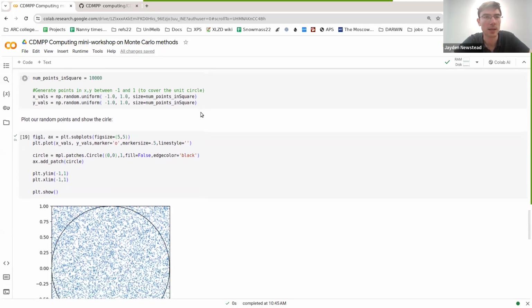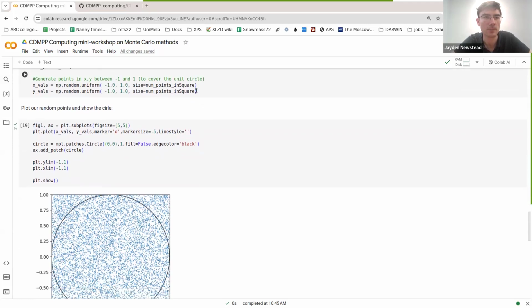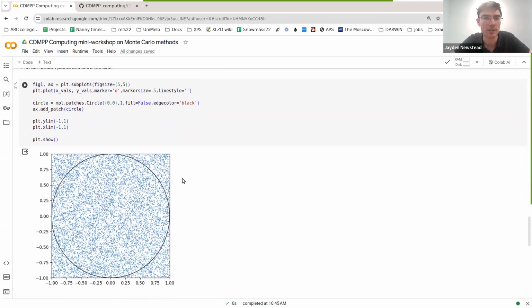Okay, so what does that look like? Let's just do this example really quickly. We'll throw 10,000 random points between -1 and 1. So that covers the whole unit circle. And then we'll plot them in this graph here. And now here I've put in the unit circle. So we've got this unit circle with all these points that are randomly, uniformly distributed across X and Y.